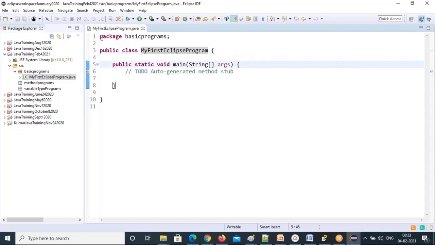First, the structure of your class: the package keyword, then the package name. This color is a reserved keyword, that's why it is shown like that. The package keyword, space, the package name. Then below the package you have a class: public class, my class name, and the curly braces tell you the class has started here. Below that class you can have many members, but I am taking only one member.